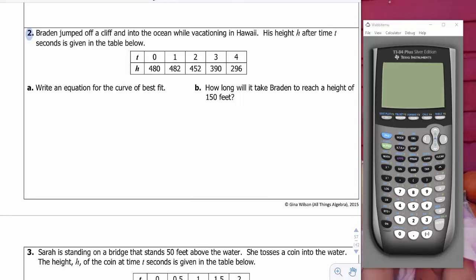So again, try to use logic. Don't just say, oh, I'll just blindly copy whatever Mr. Patrick writes in his paper. I want you to think about this one, how we could find how long it'll take to reach a height of 150. And then we'll kind of go through that as well. But let's get that equation, pause the video, and then you will see what I get.